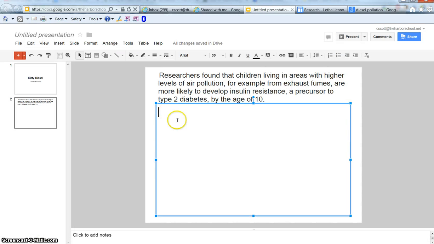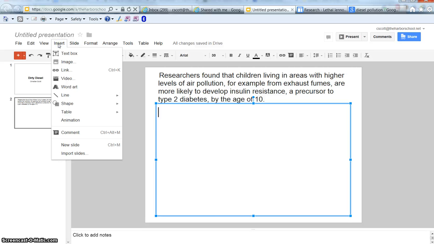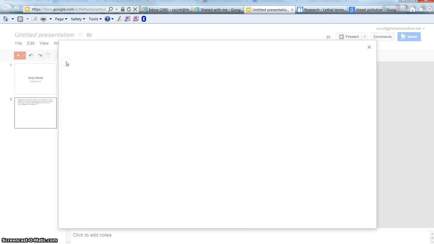Now here I am back on my slide. I have my text up here, and now I want to insert an image to match it. So I go to Insert. It gives me a few things that I could insert. I could insert a text box, a link, a video, some word art, a line, a shape, etc. In this case, I want to insert an image or a picture. So I'm going to insert image.